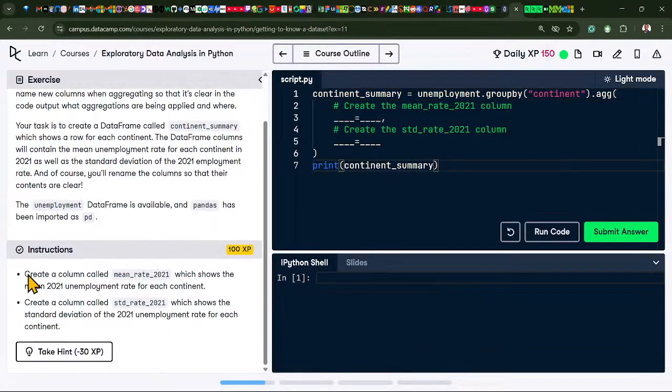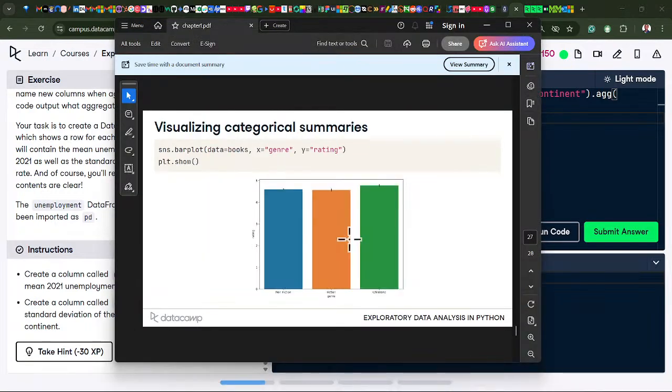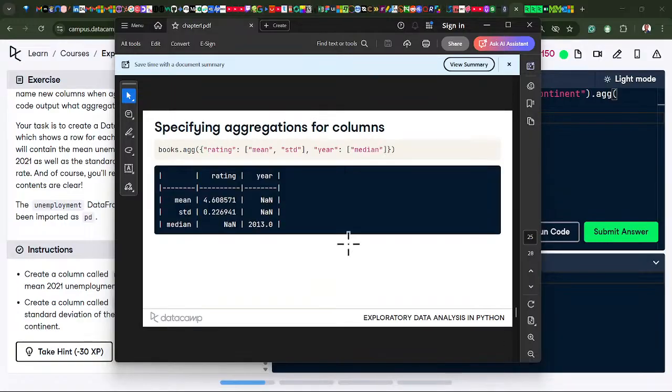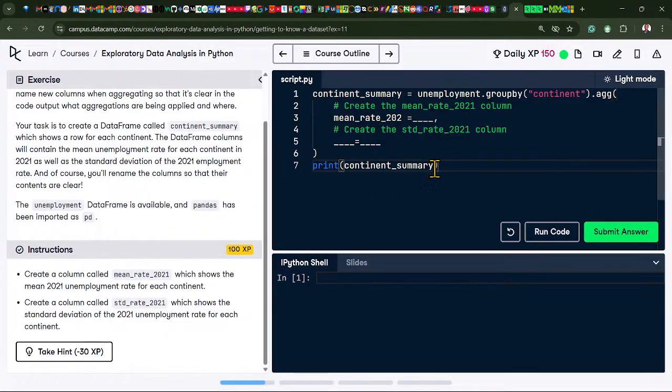Let's see how to do that. Create a column called mean rate 2021. Let's copy this. Mean rate 2021 is equal to... choose the mean 2021 rates for each continent.